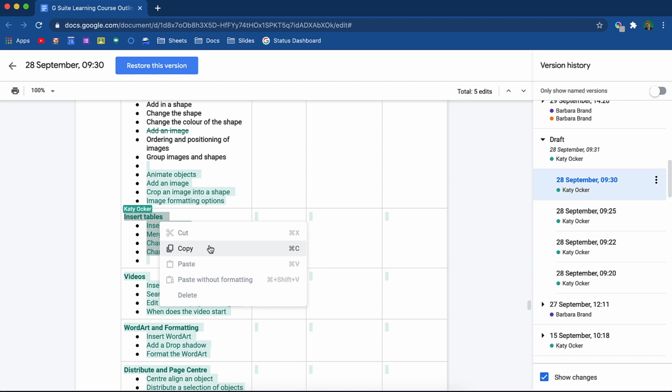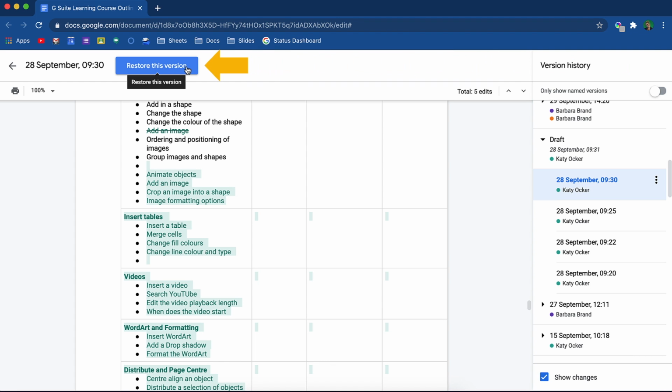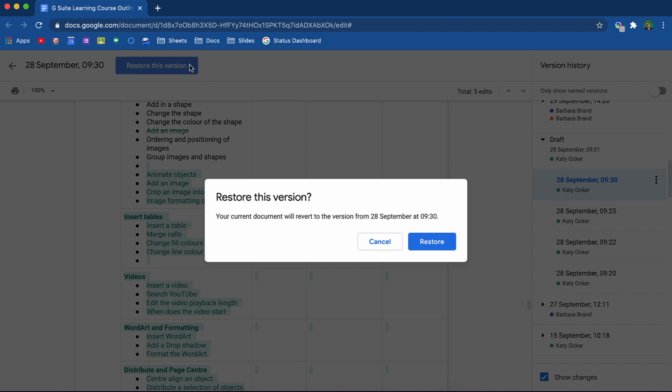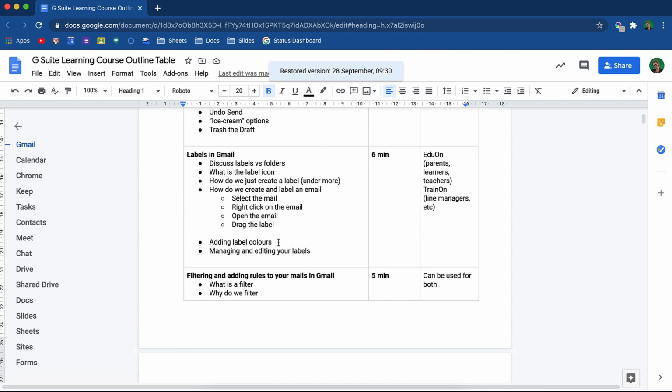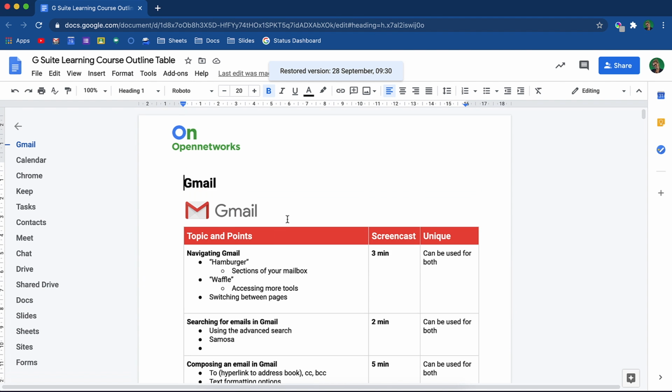If you want to go back and see that document in full view, in the top left-hand corner of this window, you will see the ability to restore a version. When you select this button, you will be prompted if you would like to restore the version. You will be able to revert back at any time. I'll select Restore. My document will now change to the previous version. You can do whatever you need with this document now.